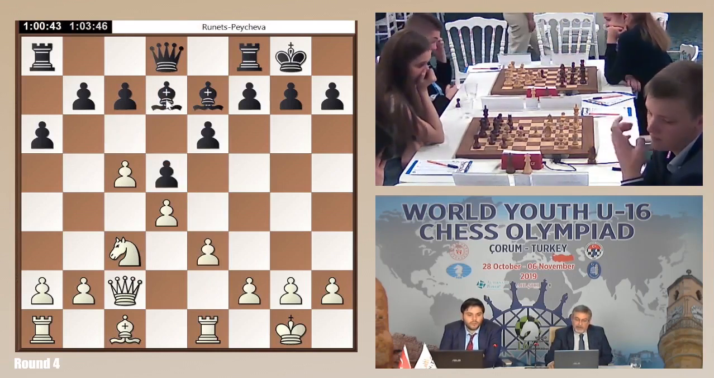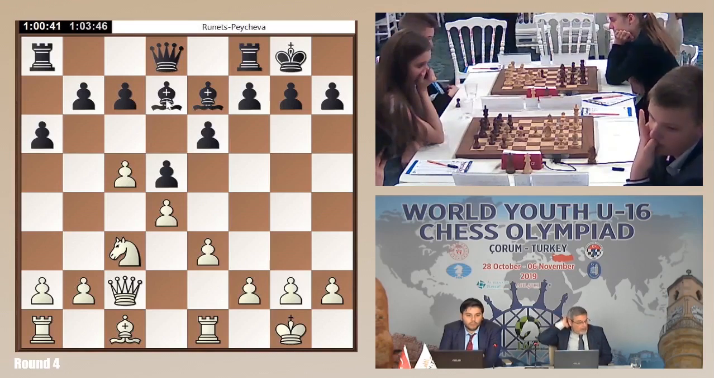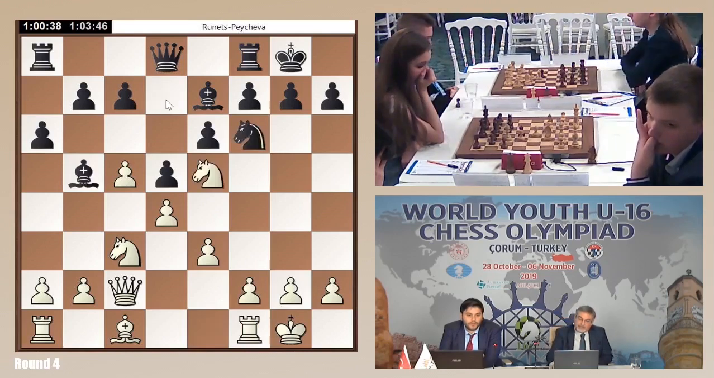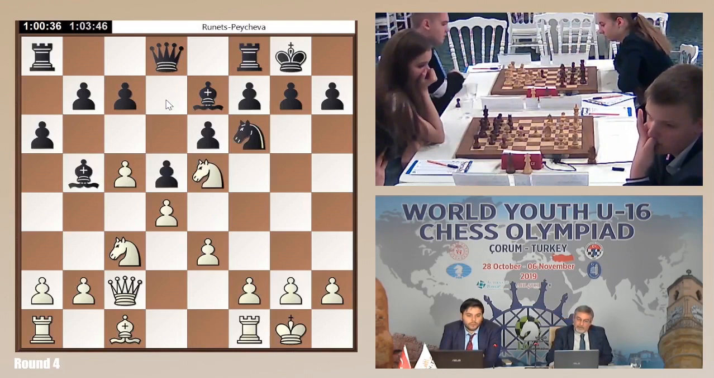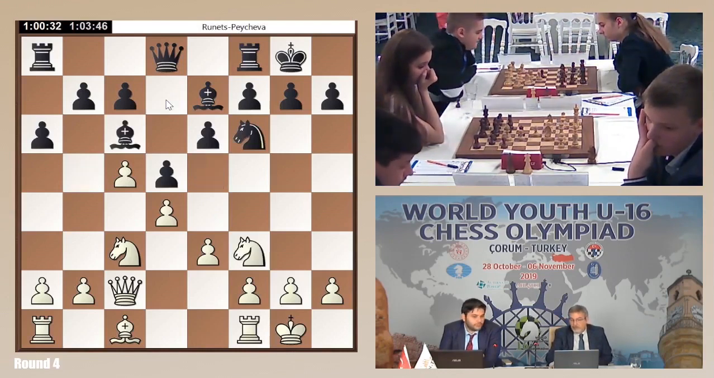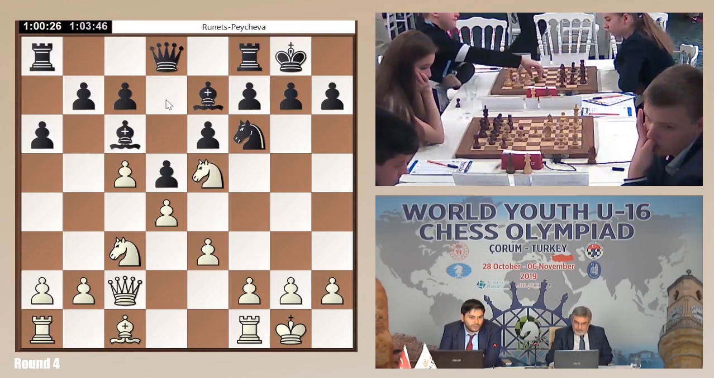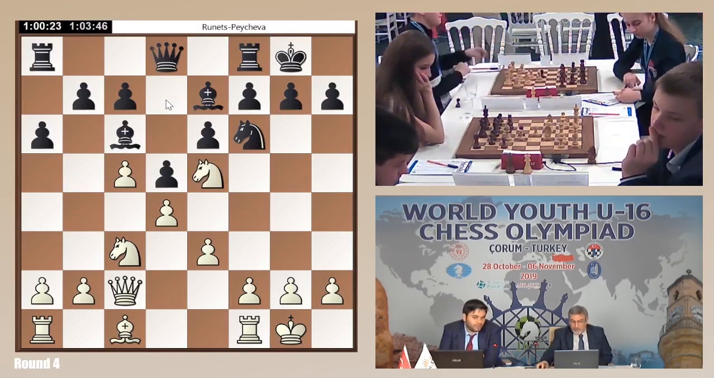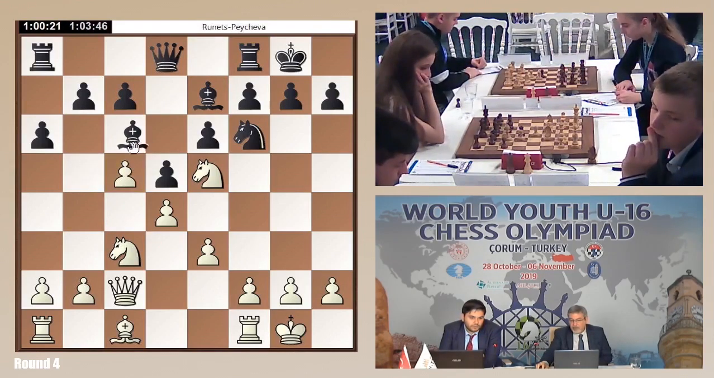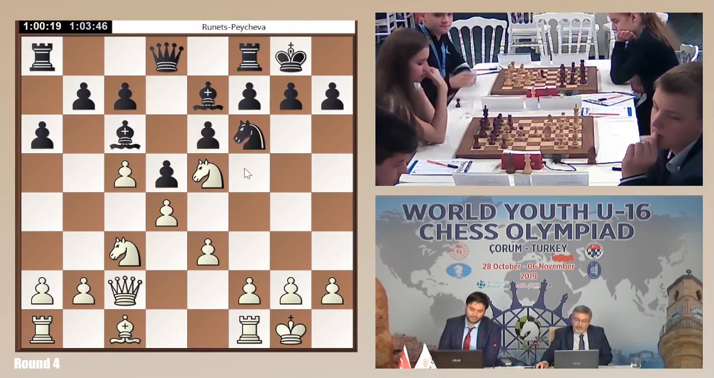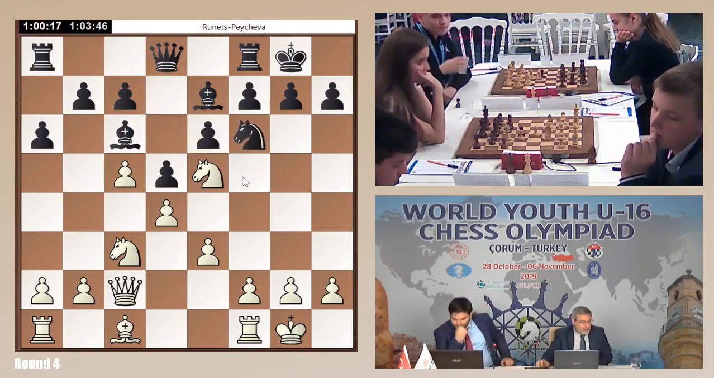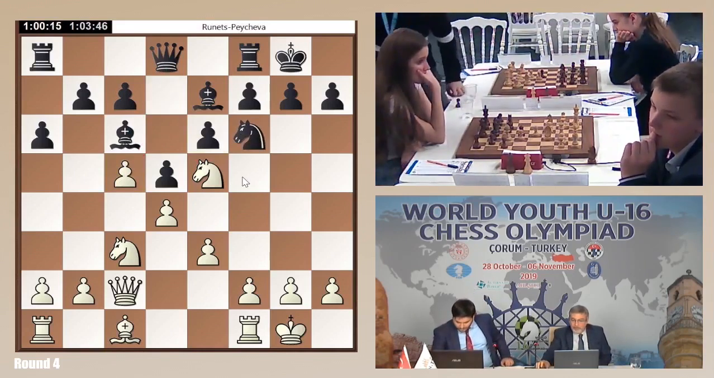I want to open the position, but I don't know. Maybe you need to play b4 before, but still I don't believe in this attack here. So black is maybe not worse. Taking with the bishop is better, yes. Take it with the bishop, and then bishop b5 or bishop e8, probably then b4. Knight d7. Yeah, okay, looks like a solid position for black. No problem.